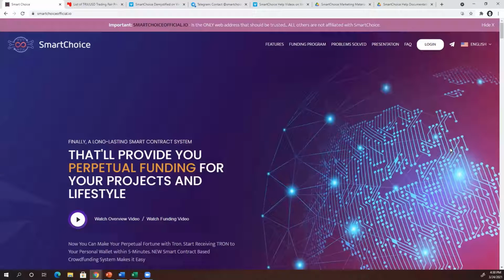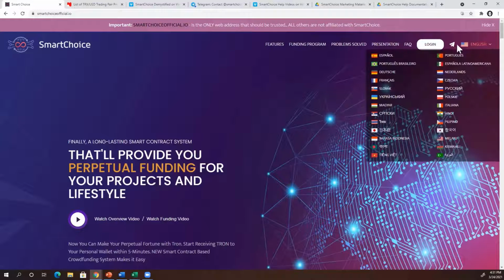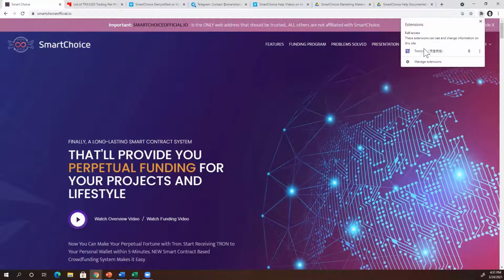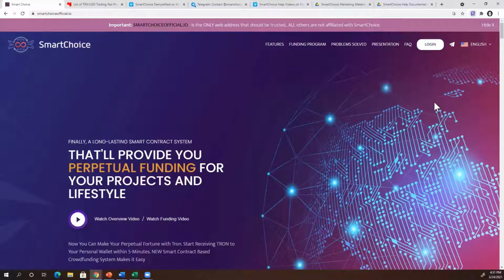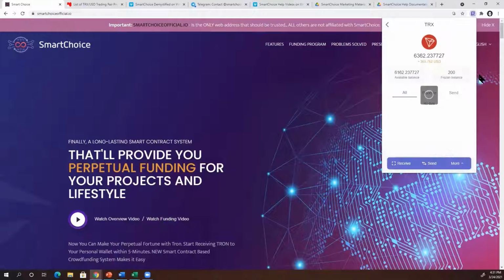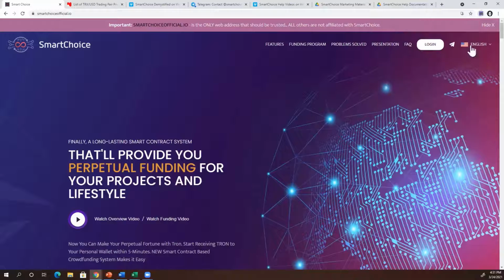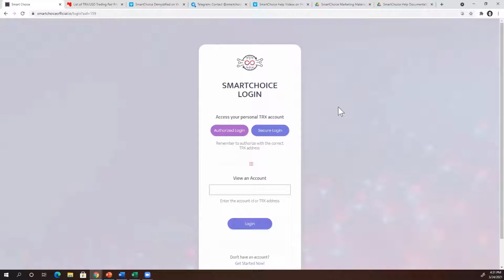Hello. So here we're going to go over what you will have once you join SmartChoice. So now that you've joined SmartChoice, you will be able to log in by activating your Tron link. Make sure that you're logged into your Tron Link Pro. Once you're logged into your Tron Link Pro, then you want to go ahead and log in.